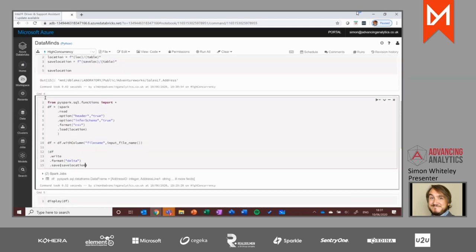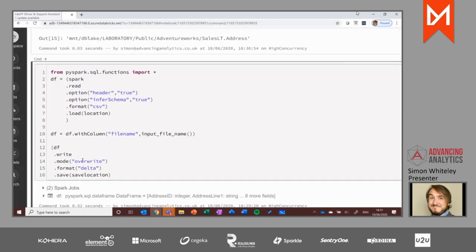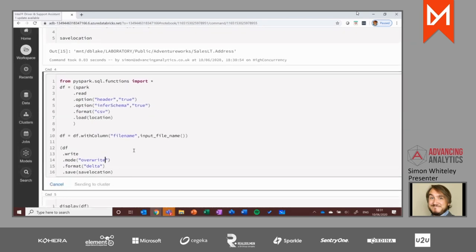And so all this little piece is going to do, it's going to read that file from CSV. It's going to parse it a little bit, work out the data types. I'm going to add in a lineage column, and I'm going to write it down to delta and save it there. I'm going to add a mode: overwrite. So if there's any data there already, I just want to trash it and replace it with this new data. So that should hopefully work.